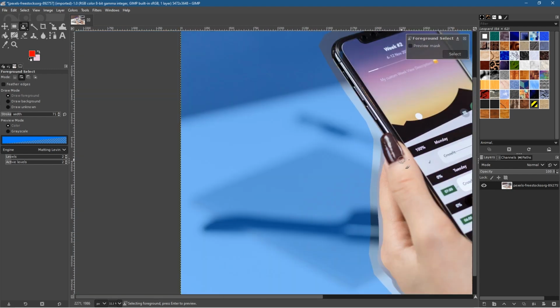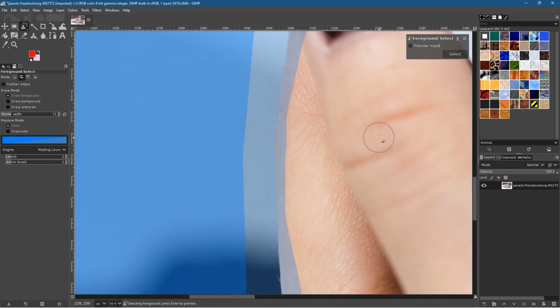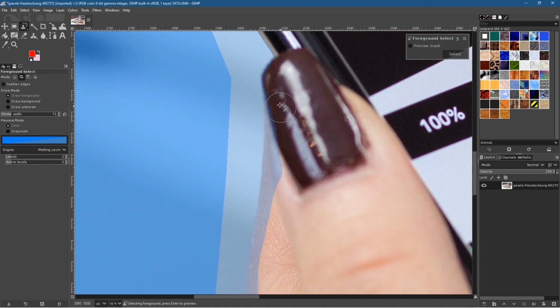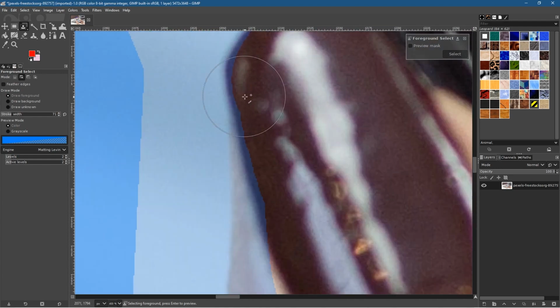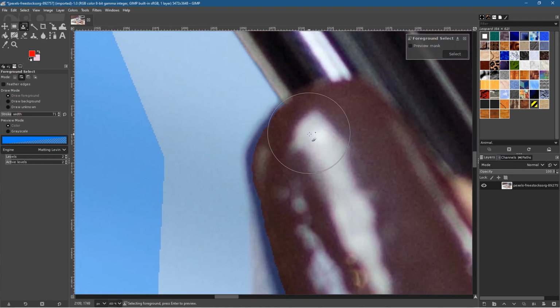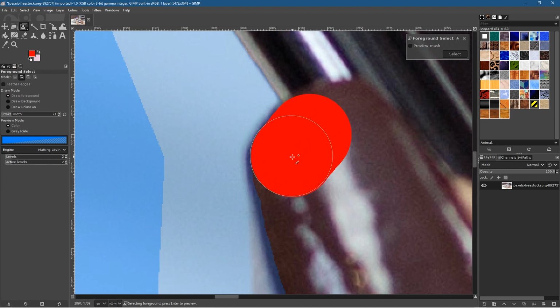So let's zoom out and see what's going on here. So we've got the hand here. We've done some of the selection. Can you see the difference between the colors here? So that kind of gives you an idea of what still needs to be selected. So you can see it's quite dark here. So I want to get this nail in here.